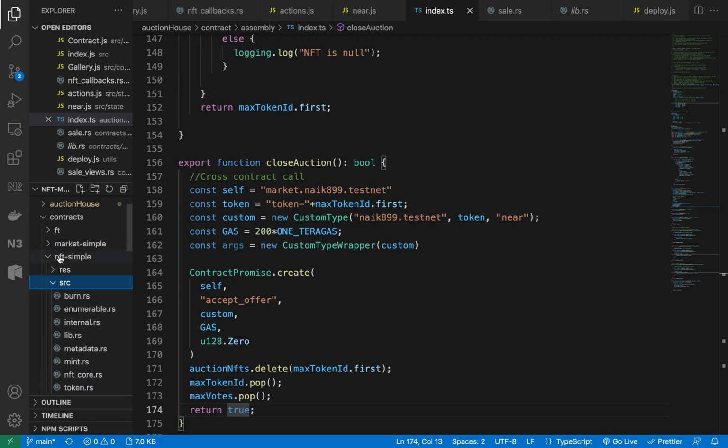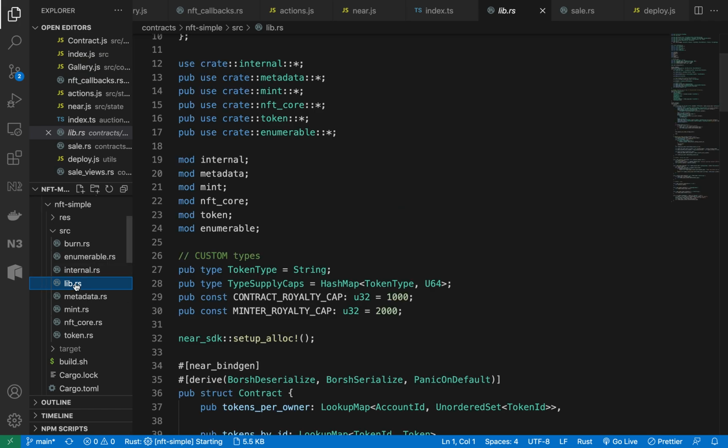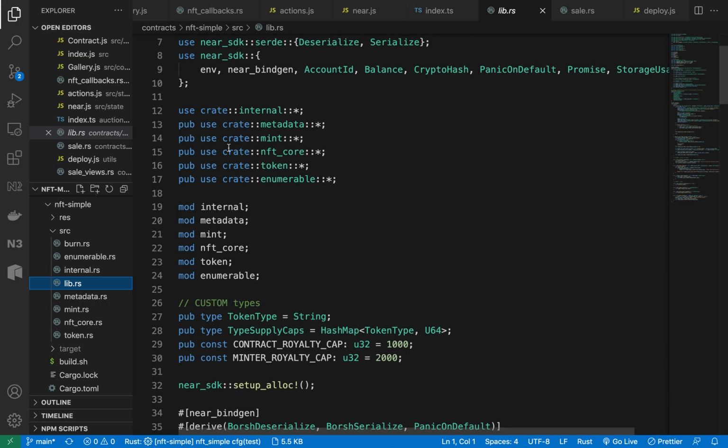So I have this folder called NFT Simple, where if you go inside source, you will find all the NFT related contracts. These are the ones that we'll be using for minting as well as getting NFT related data. Now, the thing that you actually see, the compile contract is the lib.rs, but you can see that lib.rs uses certain other contracts in the form of crates.